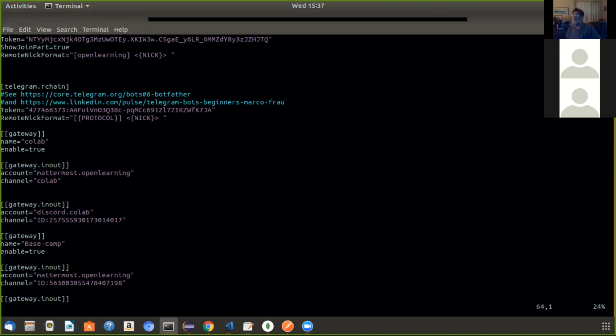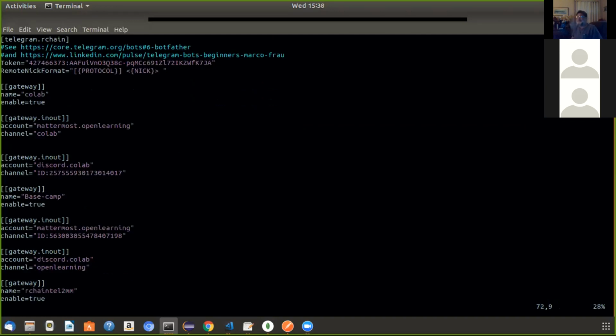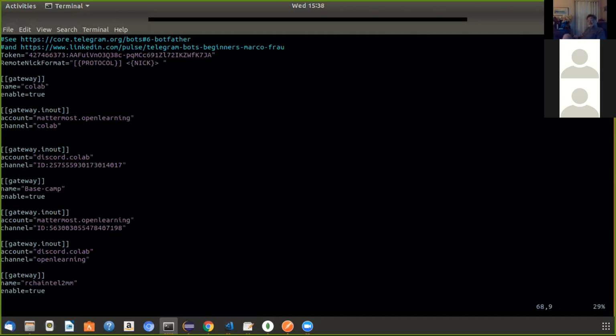What's the problem? You put the ID for Mattermost instead of the ID that should have been for Discord. You changed the wrong one. Oh, yeah. It's Basecamp. It should be for Mattermost, and we need to put the ID for Open Learning. You're on the wrong line now. So I need to change it to Mattermost Basecamp. You need to change the ID back to Basecamp. You've got to give the name of the channel for Mattermost. For Discord, we give the ID, but we give the channel name for Mattermost.